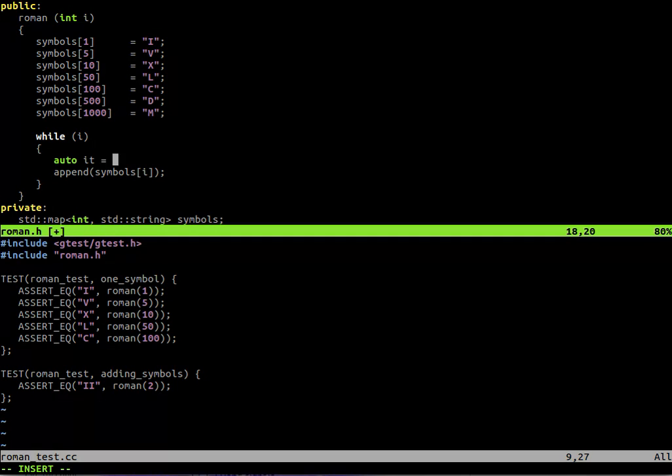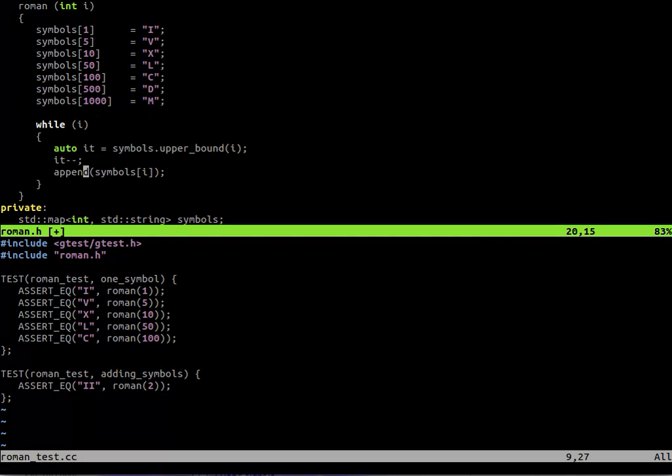So let's find the biggest value smaller or equal to our given number. For that I will use the upper bound. The upper bound will return the iterator to the map, and to avoid writing the long iterator type, I use the auto type. It's a very convenient feature.